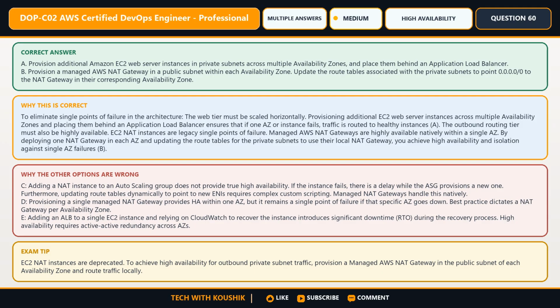EC2 NAT instances are legacy single points of failure. Managed AWS NAT gateways are highly available natively within a single availability zone. By deploying one NAT gateway in each availability zone and updating the route tables for the private subnets to use their local NAT gateway, you achieve high availability and isolation against single availability zone failures. B. The other choices do not work because C.